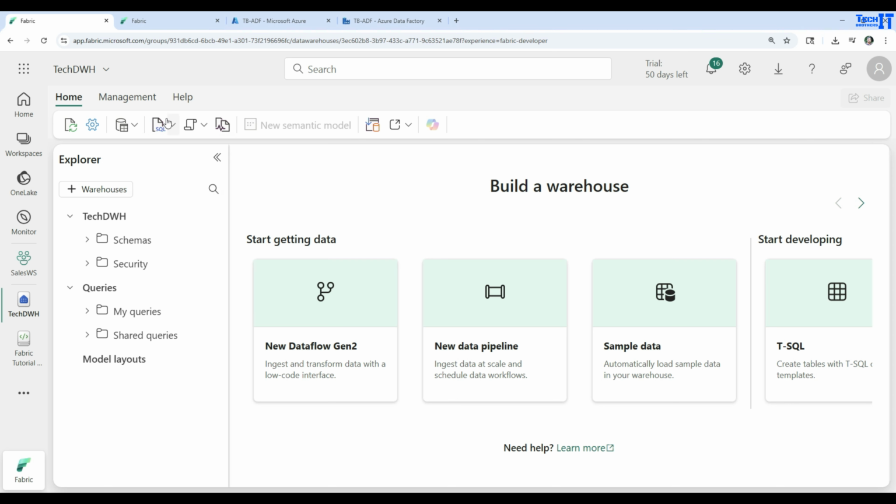Now here is our SQL, and you have a new SQL query, new visual SQL query, and now you have a new SQL query in the notebook. So you can create a notebook, and it will use T-SQL. I will perform the demo on all of them as well.